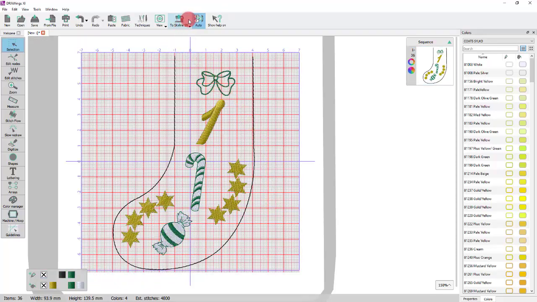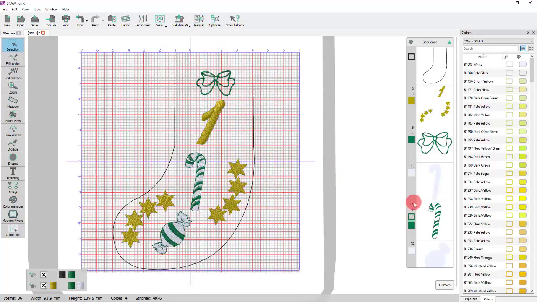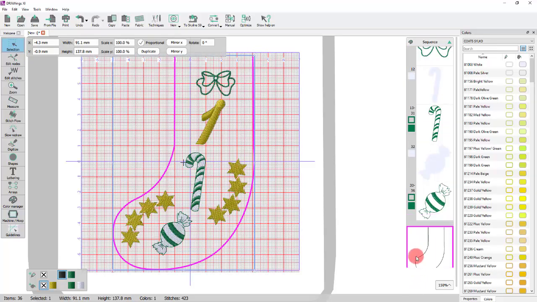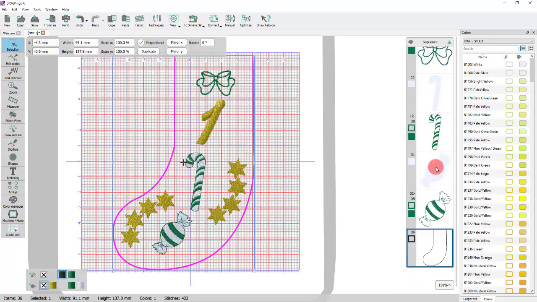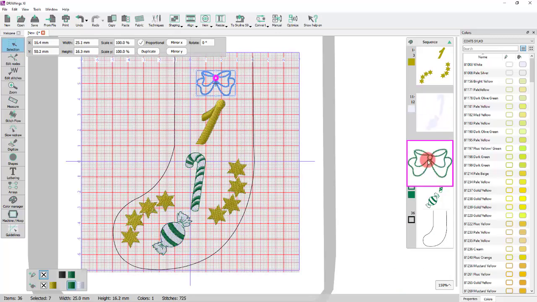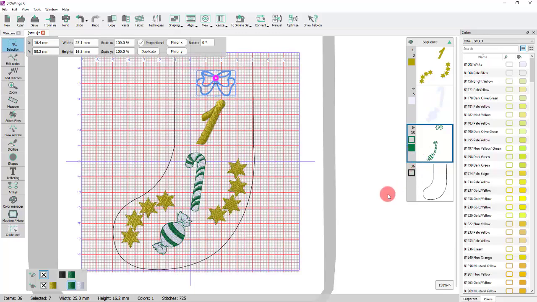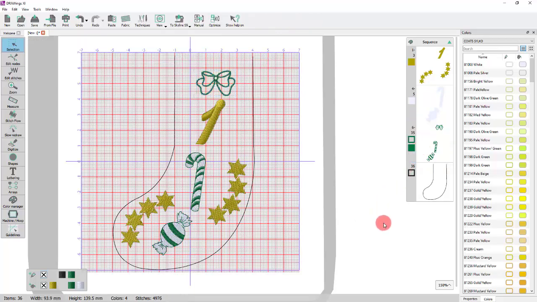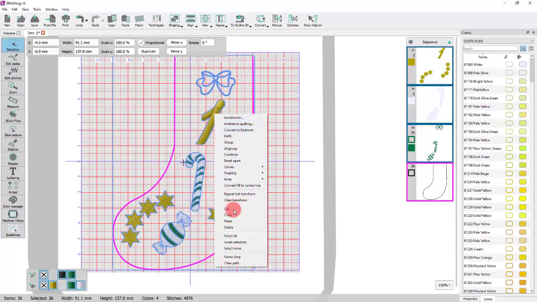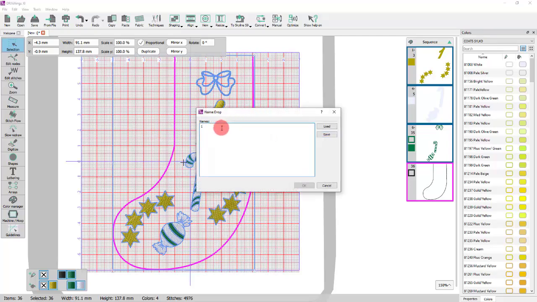Now we will change into manual mode so that we can adjust the sequence. Move the stocking to be the last one to be embroidered and rearrange the objects so that all those of one color are embroidered together. Now select all objects, right-click and use the name drop option. And enter the series of the numbers here.